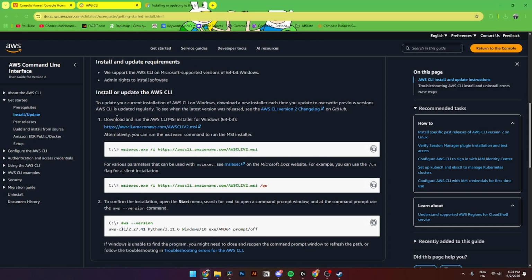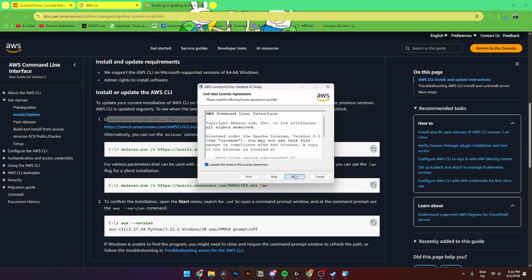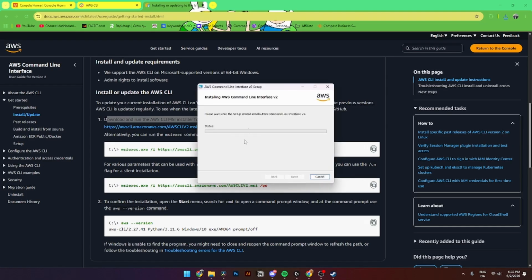Once I'm here, you'll need to go down to the download and run the AWS CLI MSI installer for Windows. Just click on it like so. And then from here, you'll simply need to open it up once it's installed. Now from here, you should be doing something like this, where you can see the AWS command line interface v2 setup. So this is just a simple setup that you need to click accept to, next, next, and install like so.